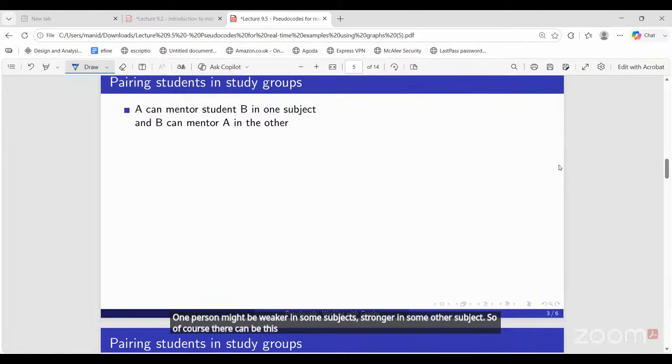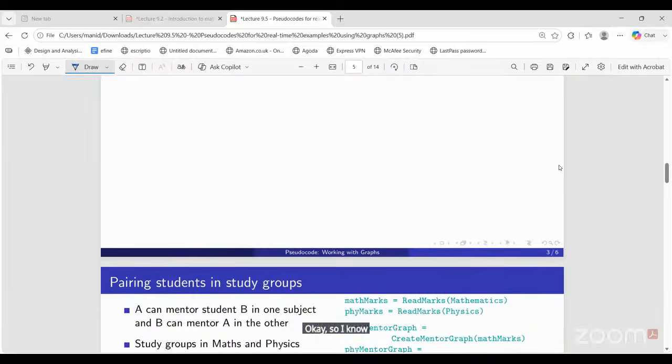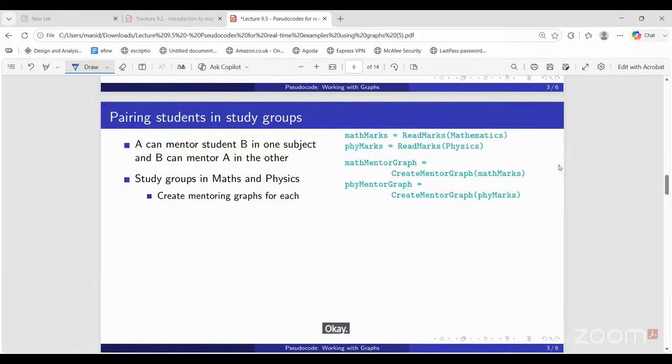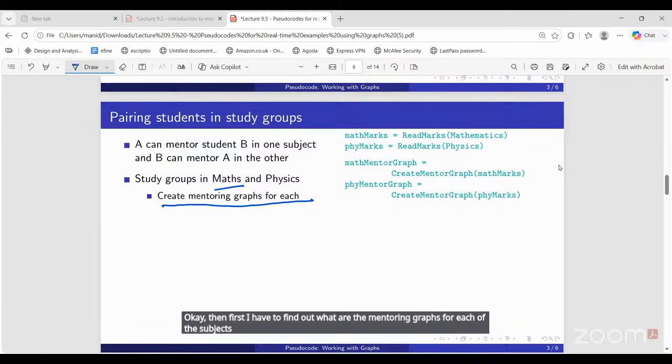So in that case, what will happen? See, in some graph, there will be an edge from A to B in the maths graph. And in the physics graph, there might be an edge from B to A. Right. So I know that these two people can study together. So I want to put them in a group. Okay. So study groups in maths and physics. So first, if I want to find such a study group, then first I have to find out what are the mentoring graphs for each of the subjects. That is, who can mentor who in maths and physics separately.